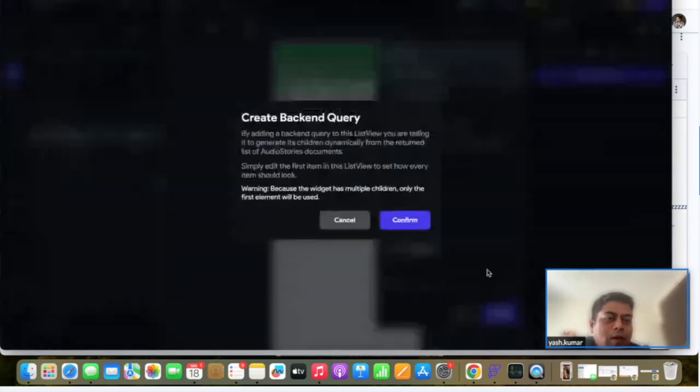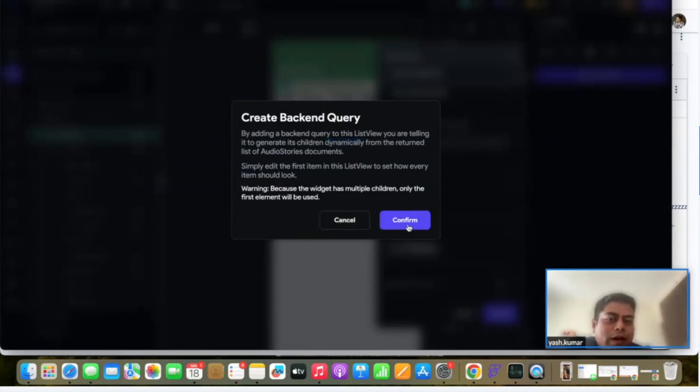And I'm confirming this. So now it is giving me a message, right? It is giving me a message that by adding a backend query, it is going to create its children dynamically, which is the exact thing that we wanted, right? So I'm going to confirm this.